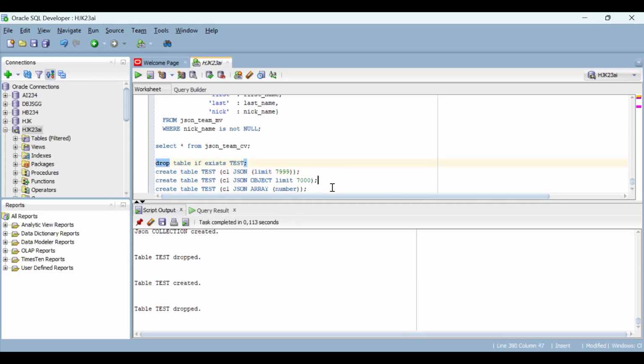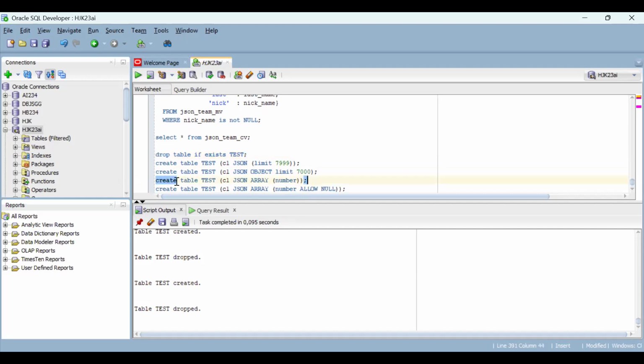What you can do also is that you can limit the objects in the JSON. You can limit them to 7K, for example. Here is a simple example how it works. And what else? You can also specify that all the elements of a JSON array are number data type. So the way it works is that you specify that the column C1 is JSON, array consists only of numbers. I'll run the syntax. Here it is, the table created. Let me drop it once more.